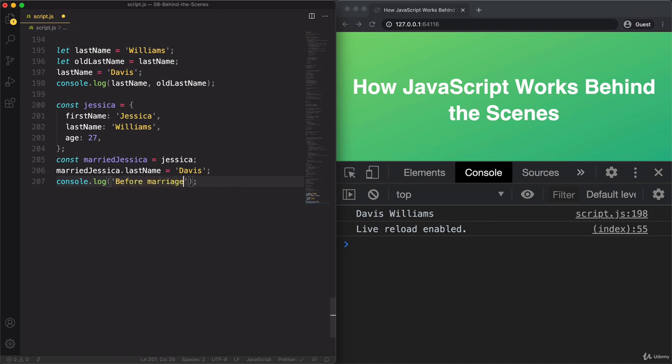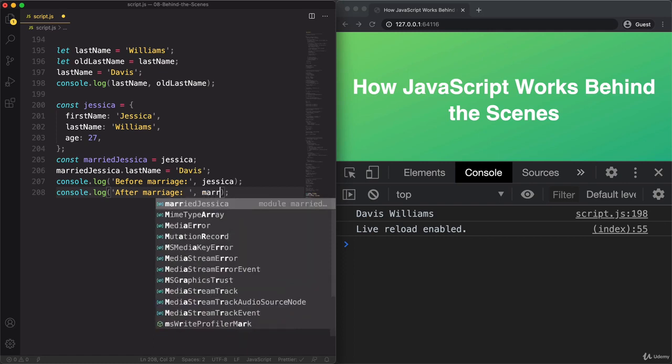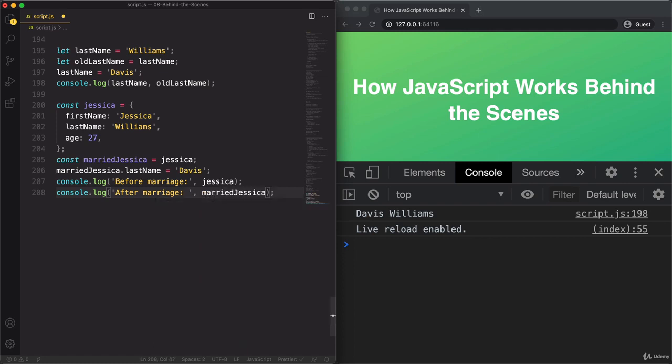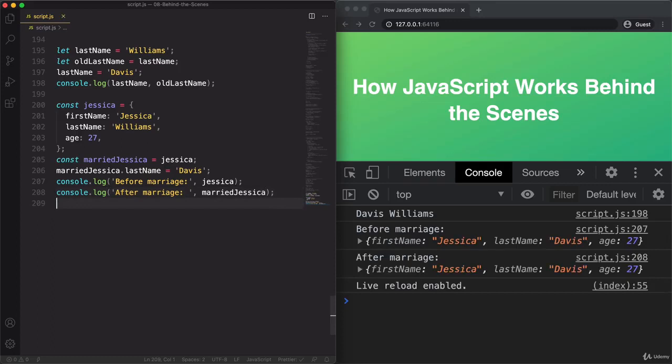So before marriage, let's log this original Jessica object, so to say. And then after marriage, and then here the married Jessica object. Giving it a save. And now as we see, we get before the marriage and after the marriage, both the last name of Davis. All right. So the last name Davis is now also in the original Jessica object and not just in the one that we copied. And now at this point, we already know why this happened.